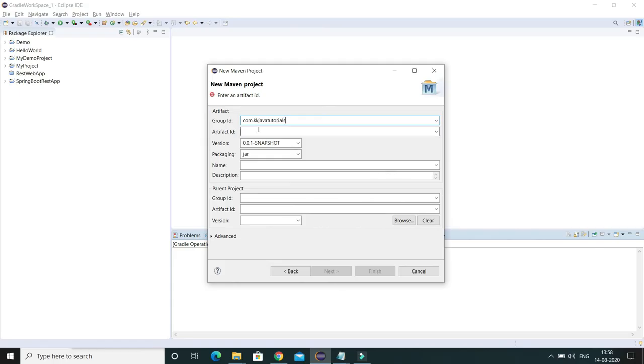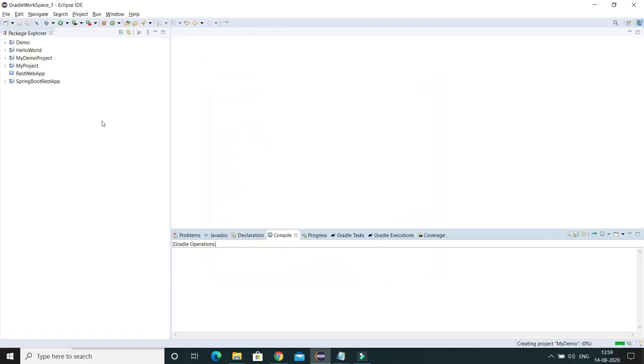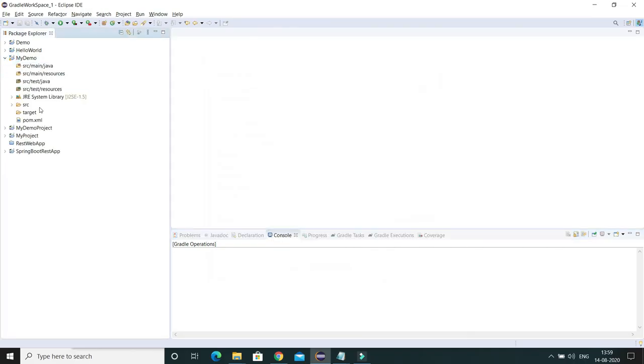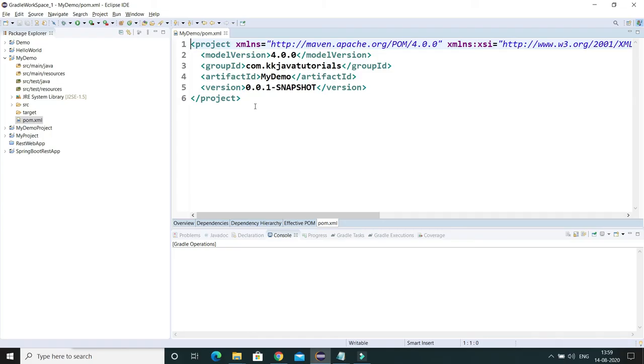And artifact ID is nothing but the project name. I would say my demo, right? And packaging I'm keeping as it is, jar itself, and click on Finish. So here you can see the Maven project has been created with pom.xml. Very simple. There is no dependency, right? So here the model version is always 4.0.0, the group ID is whatever we had specified, and then the artifact ID is nothing but our project name, and this is a snapshot version which indicates that our project is in the development phase.